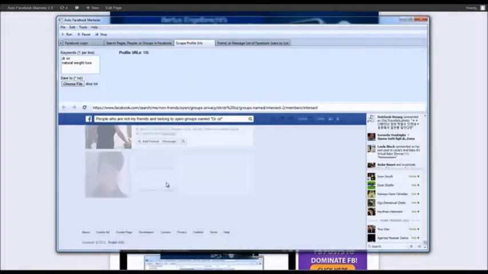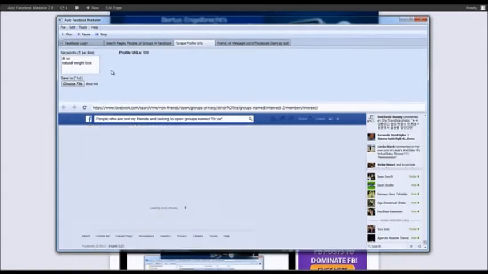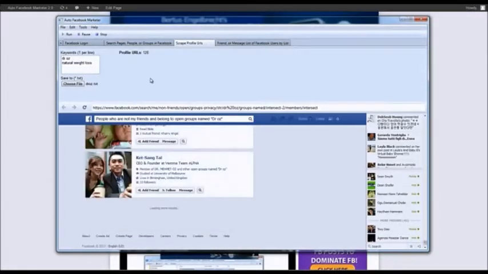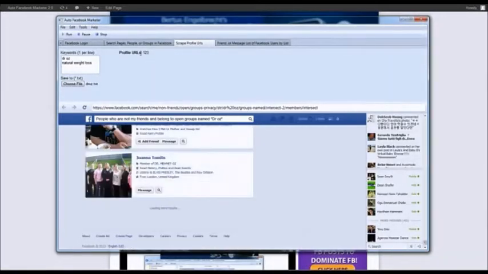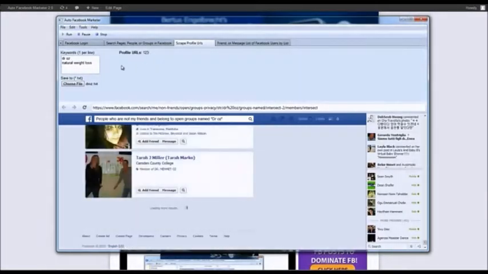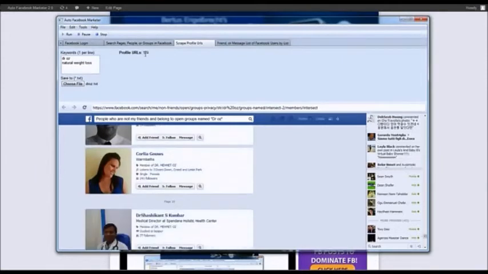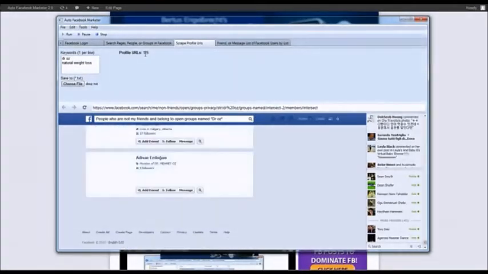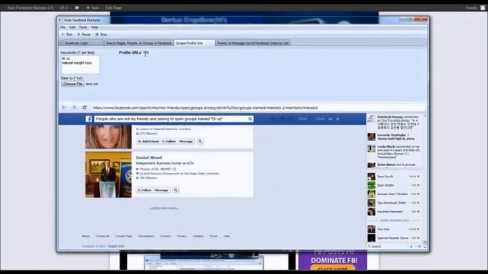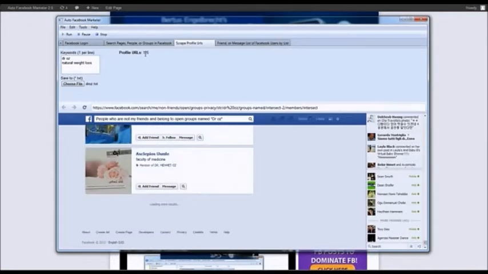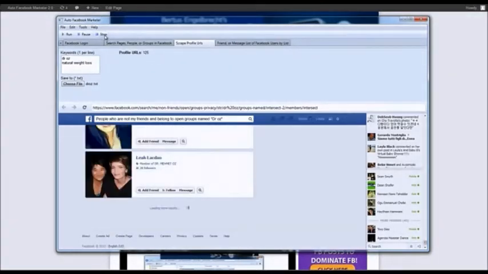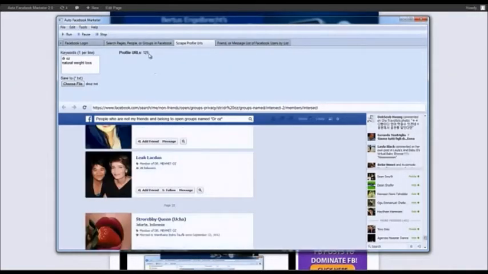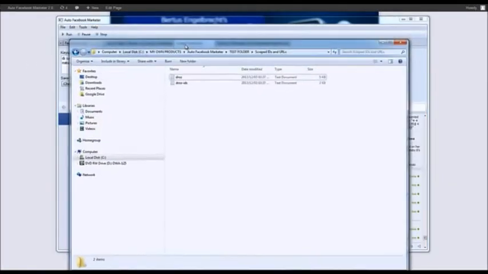So you can see it will go on and on like this, all people related to these keywords, and it will keep on grabbing these profile URLs until I hit stop or until it finishes its run. Now you can let this run in the background, you can minimize it, and it will go on capturing thousands and even tens of thousands of URLs for you. But just for this example, I'm going to stop it right now, and you can see it saved 120 profile URLs. And if I go to the folder where I saved, you can see there's two files now.